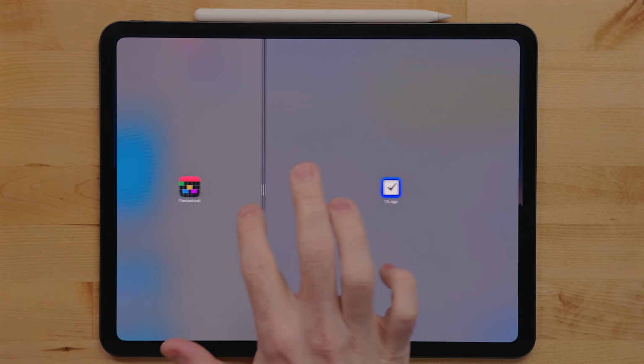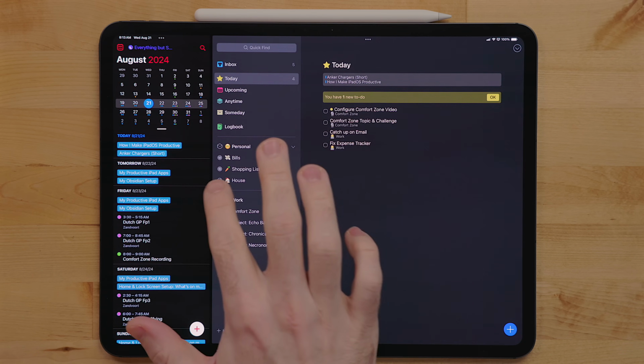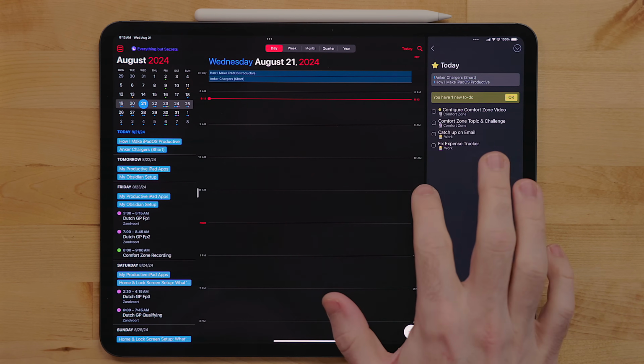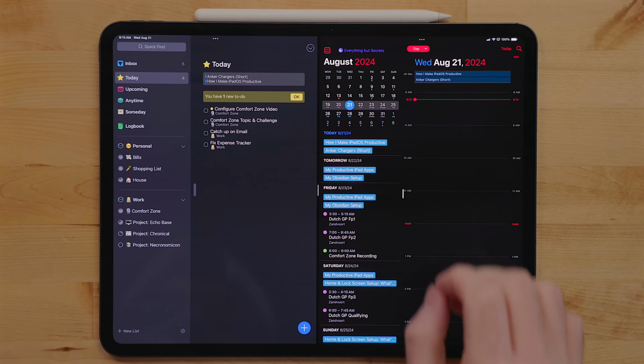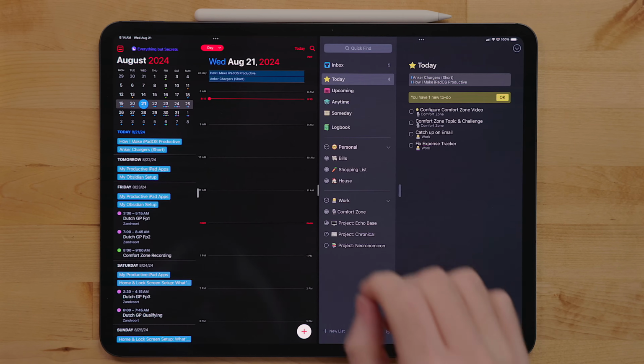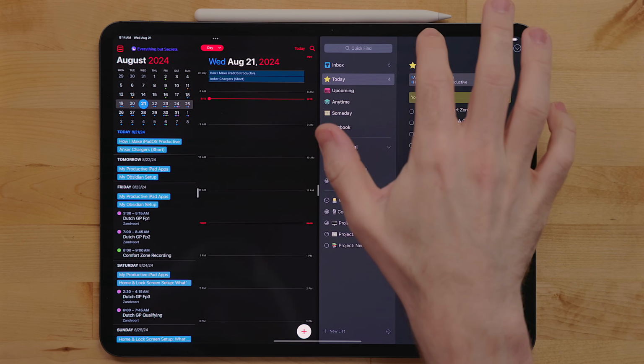Now, with Split View, it doesn't just have to be a 50-50 view. You can slide the indicator either to the left or the right side to make one app bigger and the other app smaller. You can also swipe at the top of an app to swipe it to the left side, and then it'll swap the app that was on the left side to the right side.